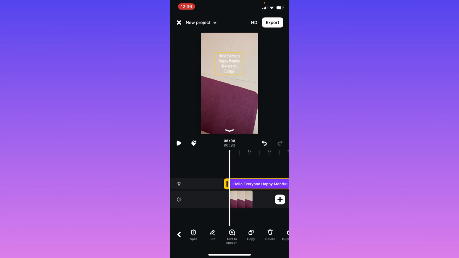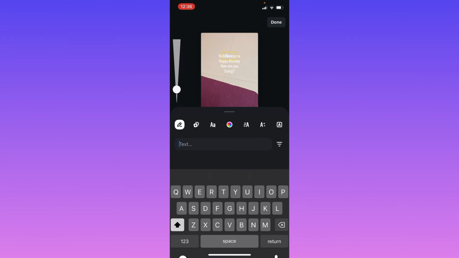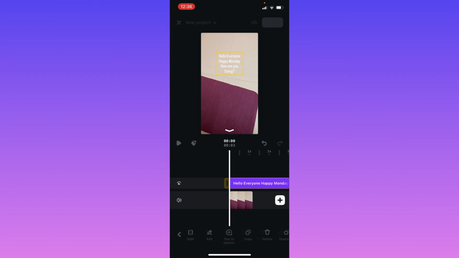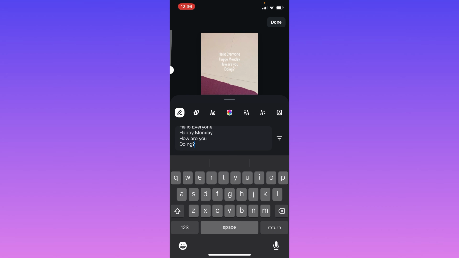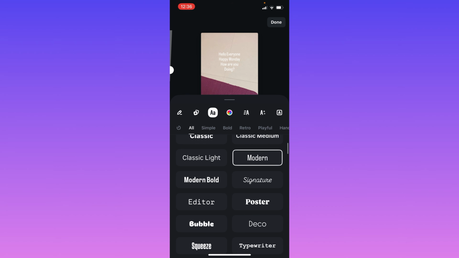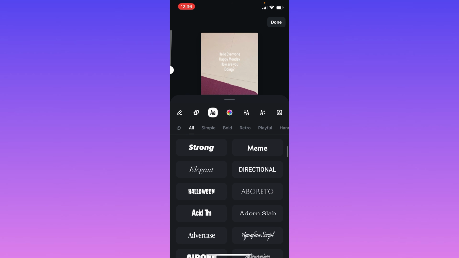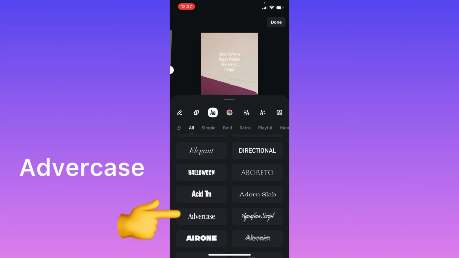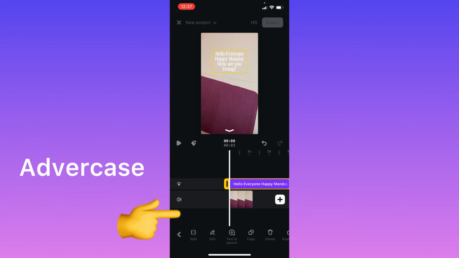So now click on text here. So we'll select the font. So scroll down and select this adverb case. You have to select this and click on done.